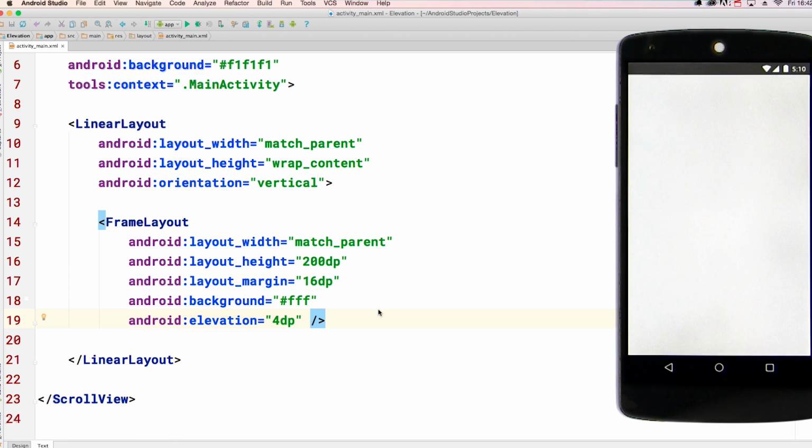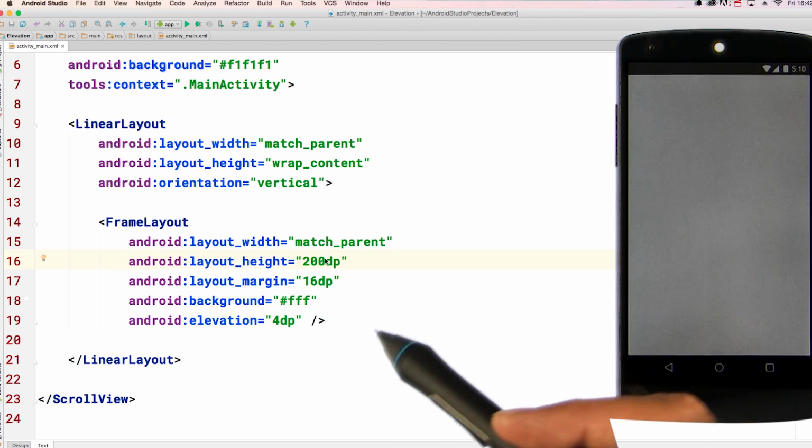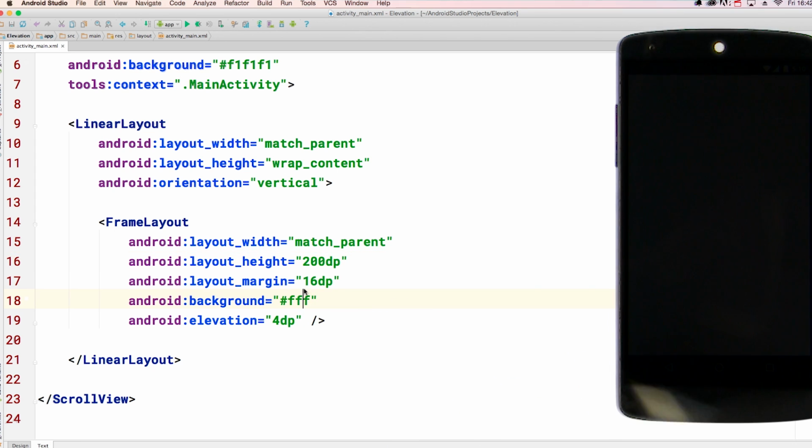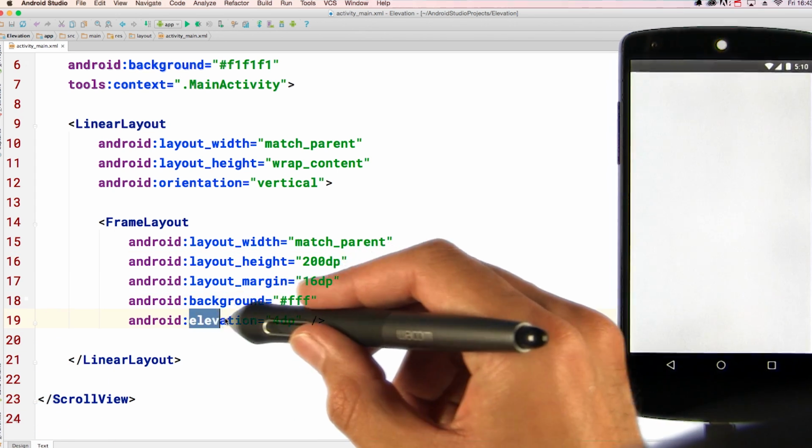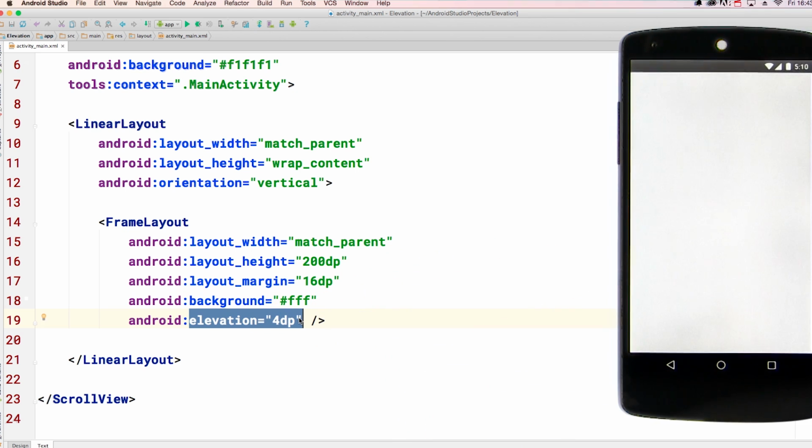So here I am in Android Studio looking at a simple activity layout file. I have a frame layout which will be our surface. I can give it a height and width and some margins and set its background here to white. To create a surface, the key thing is I can set this elevation value here. Here I'm setting 4dp, and Android will render that as a shadow for us.